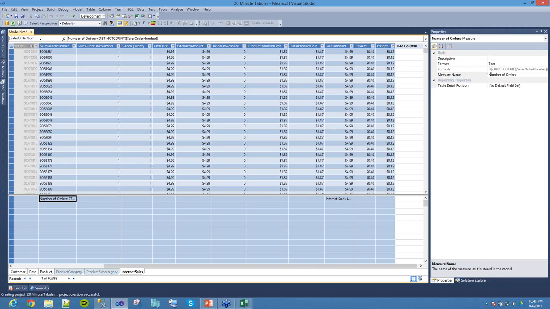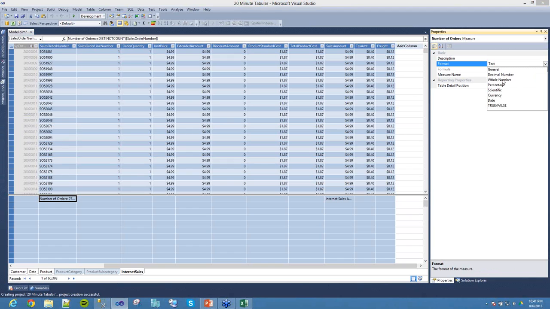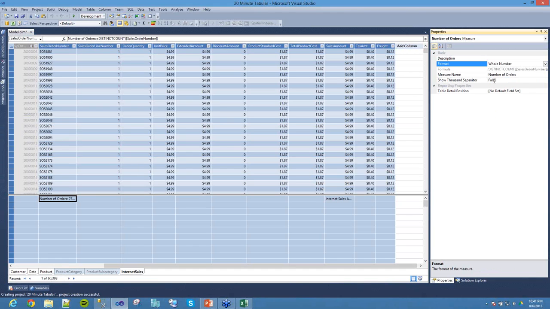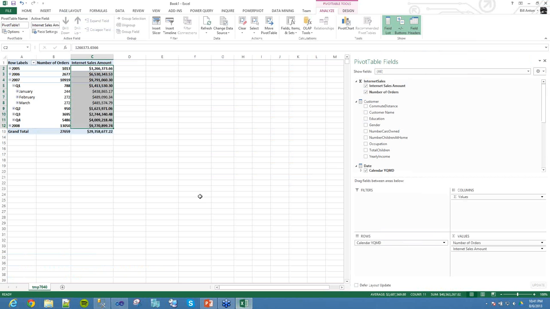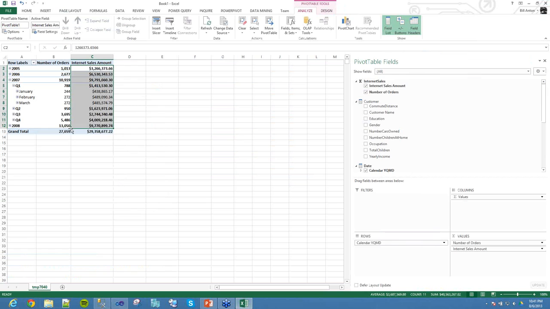And when I'm doing formats, it's something to pay attention to in calculated measures. I come over here into the properties column, and you have a nice format setting, and you notice that it's text. So I'm going to change that to, in this case, whole number, and I'm going to add in the comma, or I should call it the thousand separator, because it's a comma or a period based on your locale. All right, let's refresh that. Yep, and it looks better.